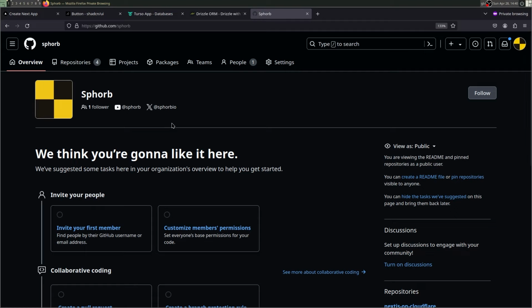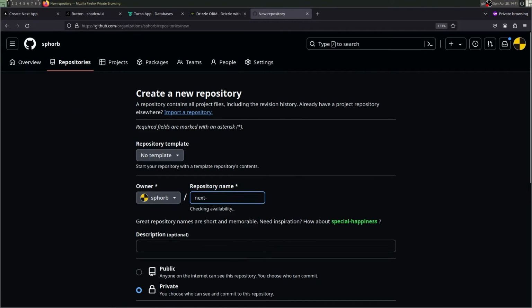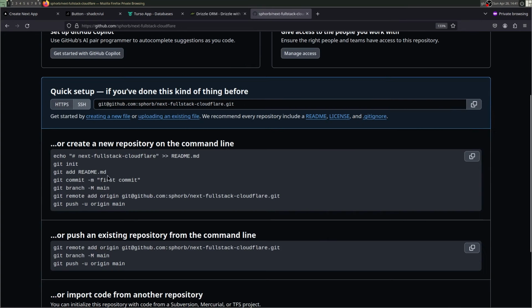Once you are on your GitHub account, let's actually create a new repository. I'm going to create a new repository, call it Next Fullstack Cloudflare, and create this repository. Let's keep it public so you can view it as well. And now let's connect our local repository to this remote repository. And for that, we just need to copy these commands.